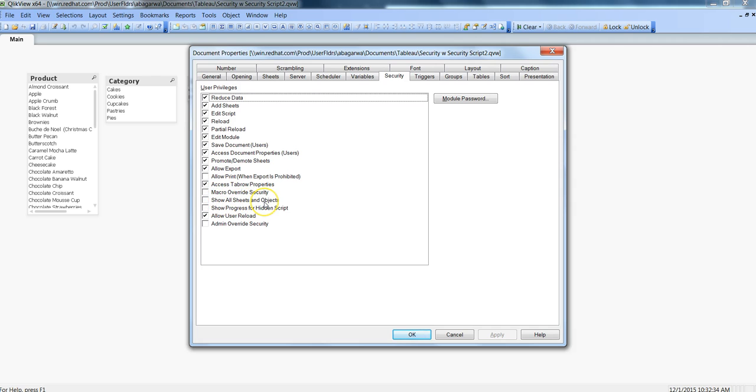Show all sheets and objects. Again, it is up to you whether you want to hide or show all the sheets. If there are any sheets or objects that you have hidden conditionally, enabling this setting will allow them to view all of that information by going into the sheet properties. After that you have show progress for hidden script. Definitely you don't want to allow that, because hidden script contains some very sensitive user data. So the recommendation is that you don't allow the users to view that.